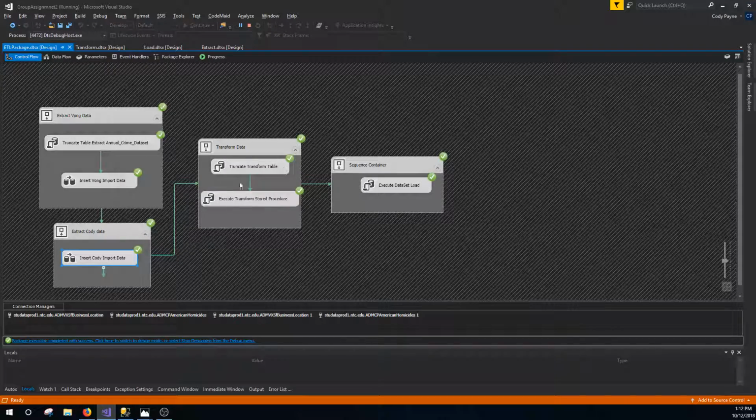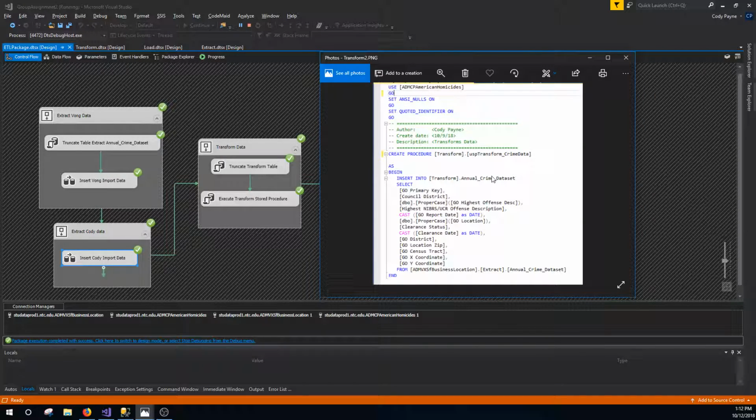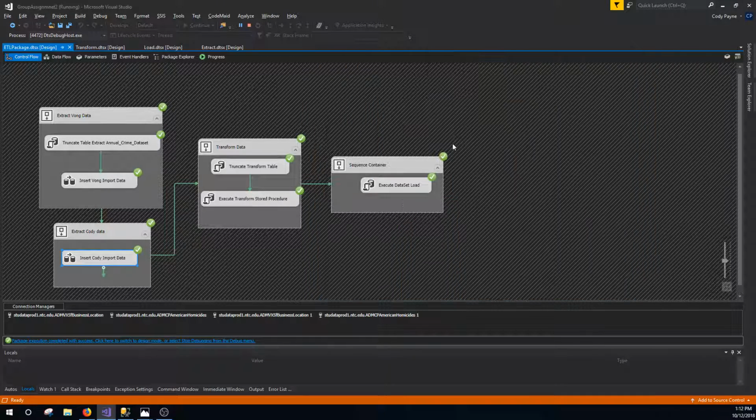And I truncated the transform table and then executed a stored procedure. That stored procedure looks like this, inserted into the transform table. And then I found a function online that changed things from uppercase to camel case, or sentence case, and then cast things as date where I could. Other than that, not much to do for transforming.